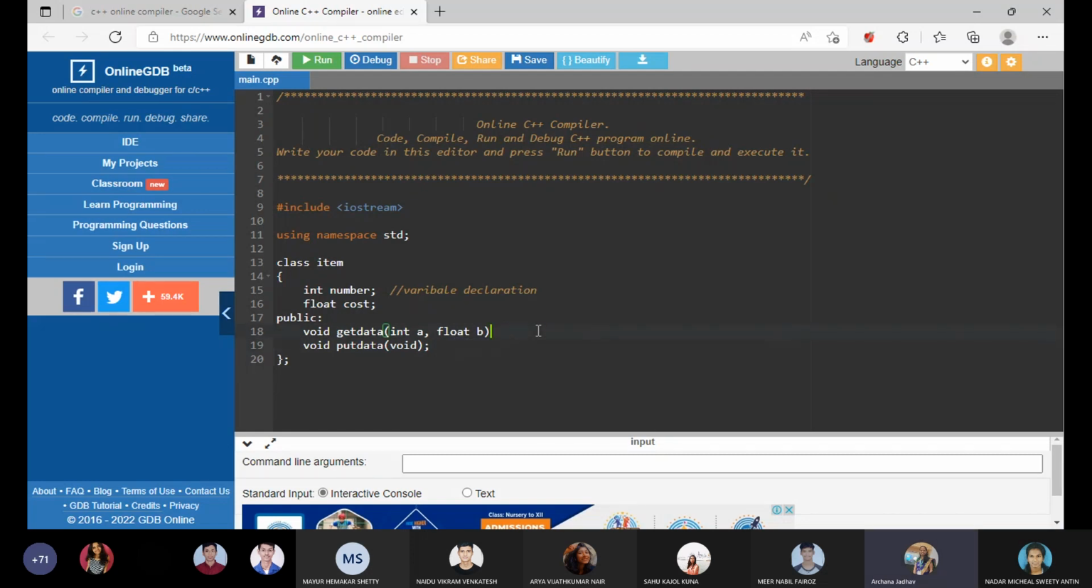Since I wanted to write the function body, always your function definition will not have a semicolon at the end. So what will I do? I will write void get data and I will simply open the bracket over here. Function definition will never have the semicolon at the end. सिर्फ declare करने के time पे semicolon रहेगा, नहीं तो semicolon नहीं रहेगा.